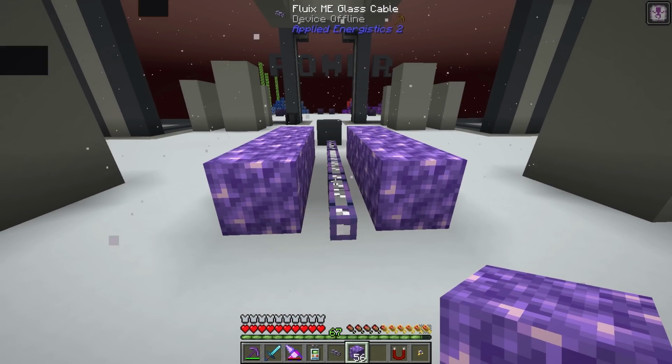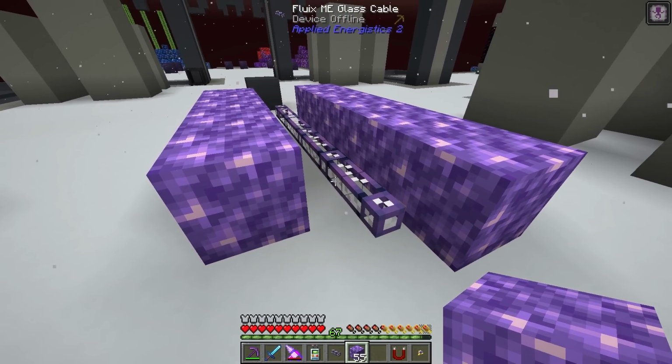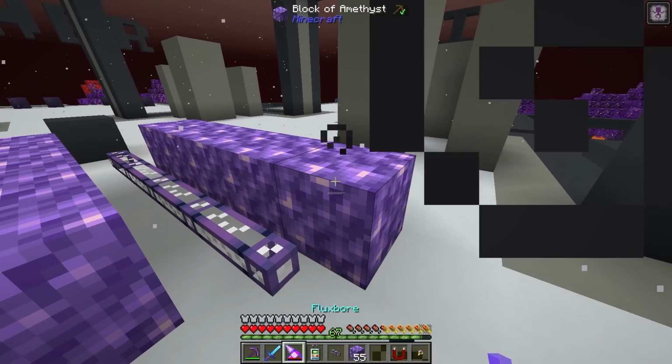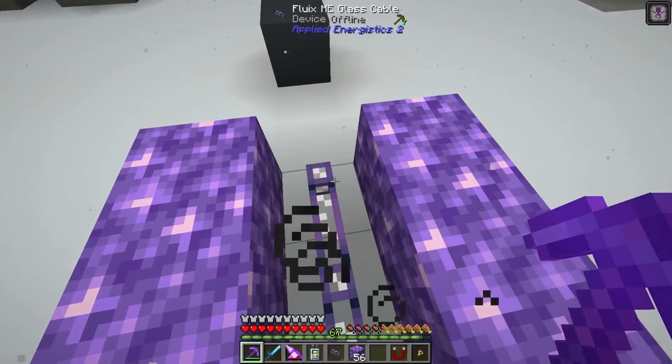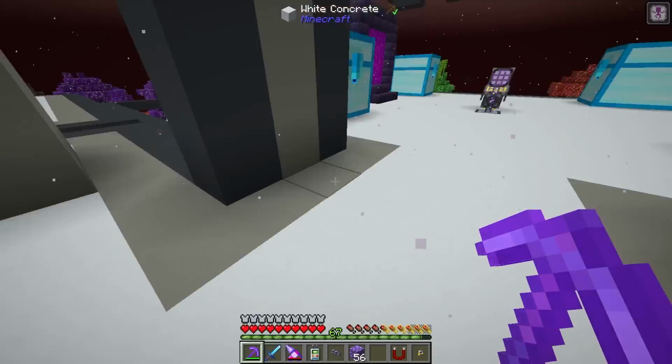As soon as we go over that, and we have 9 things on this, well, that means that this is overloaded and they will not work anymore. We have too much on that network. Now, this is how a basic network works. And this is what you get by default that can run through these Fluix ME glass cables.